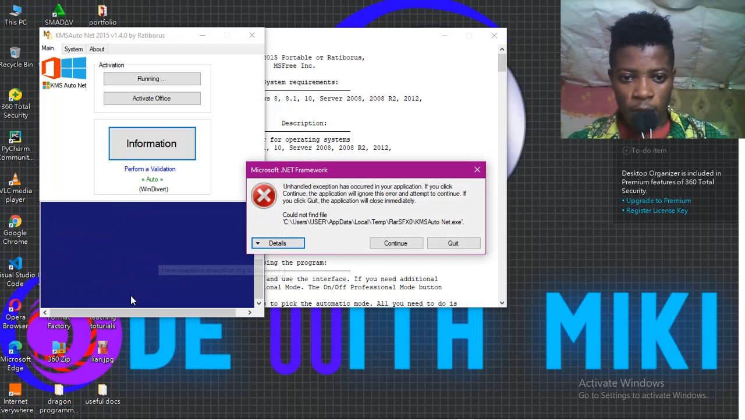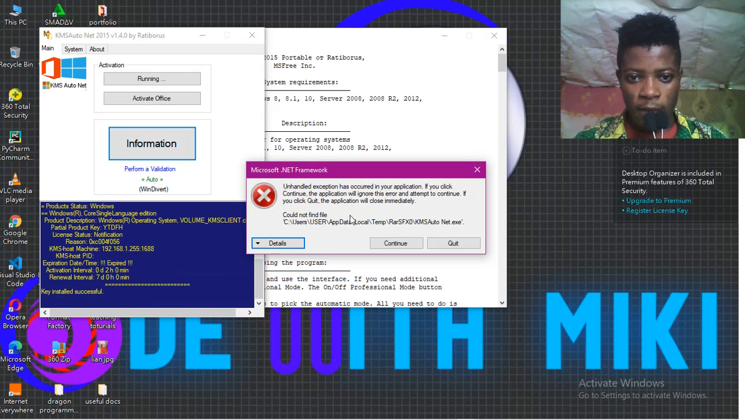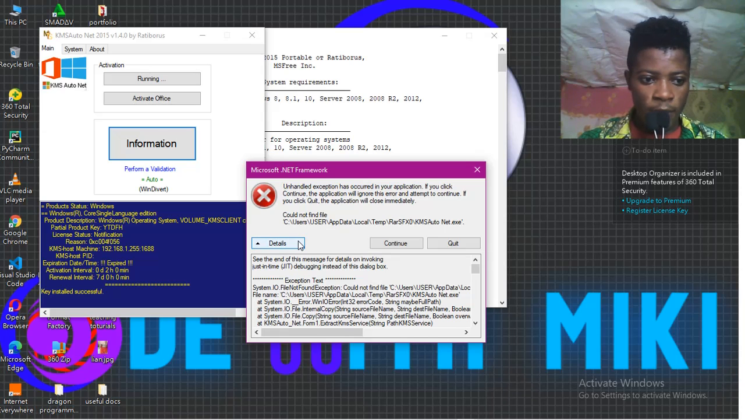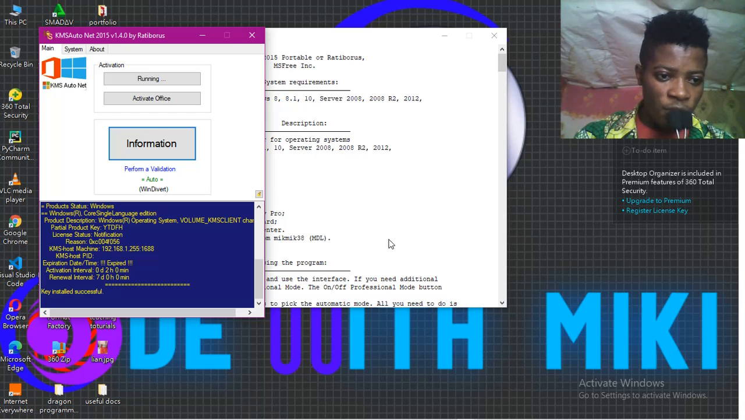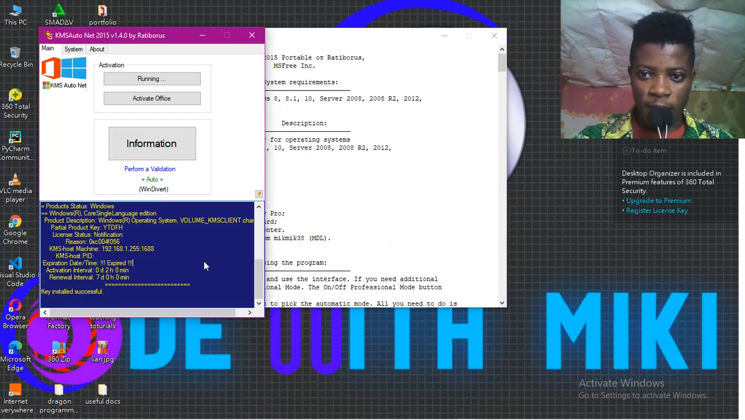As you can see, this is a pop-up from Microsoft .NET Framework. Unhandled exception has occurred in your application. If you click continue, the application will ignore this error and attempt to continue. If you click quit, the application will quit. So what's this problem? Let's see. Let's click on continue. But it shows here successful. Let's refresh our Windows computer and see.